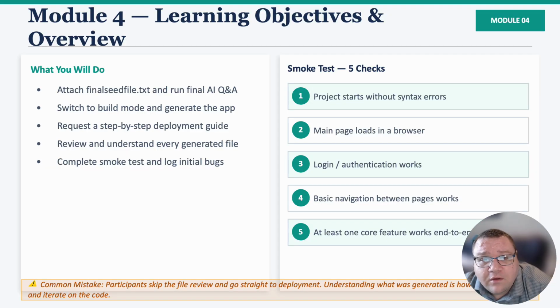In Module 4, the first thing you'll do is attach final seed file.txt and a run file around the AI questions in plan mode. Ask if the AI has any clarifying questions about the project before you switch to build mode. This surfaces ambiguities that would otherwise become bugs. Then you switch to build mode and issue a build prompt. Ask Cursor to generate all files required to run the application and also to generate a step-by-step deployment guide for the target environment. Do not abbreviate any file. You want a complete implementation.